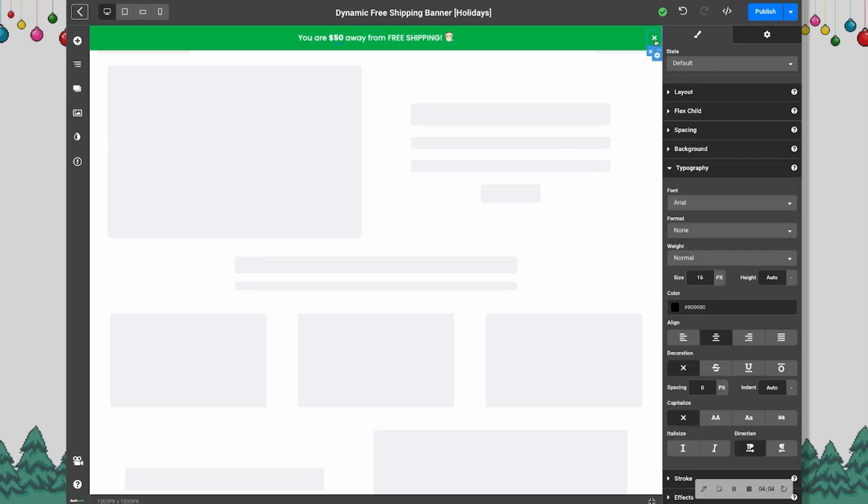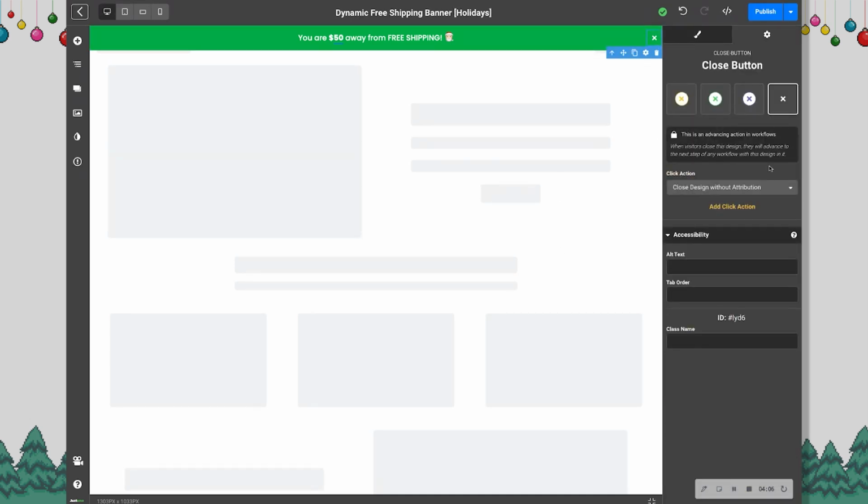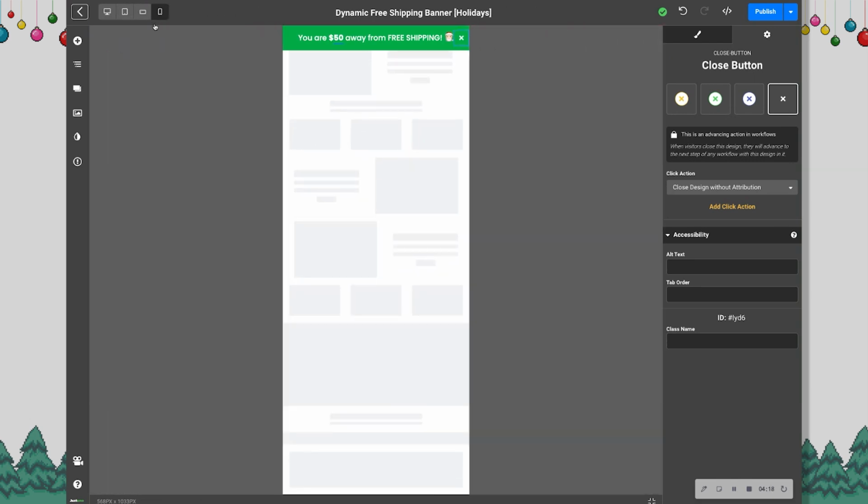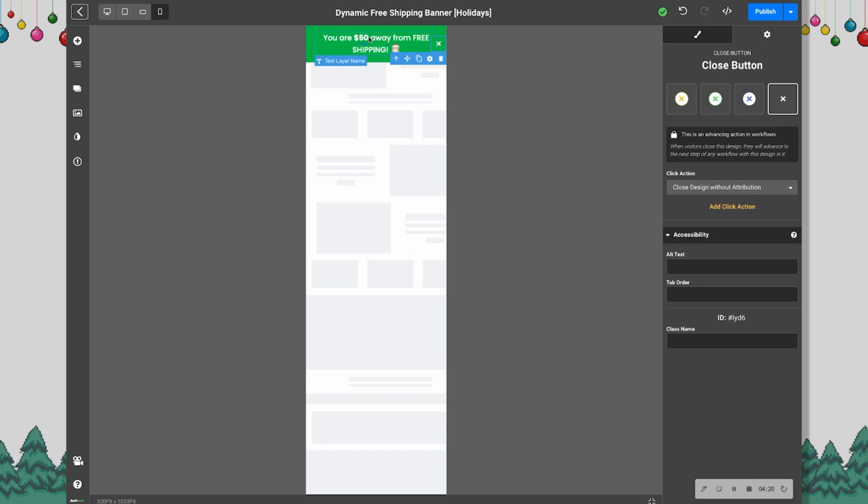Lastly here, we do have the close button, and I just want to point out that that close button will close the design. There are no additional actions that they will need to take. Finally, on the left-hand side here, we have the different viewports of how this banner will show up for people visiting on different devices. So this is where you can make any updates you'd like to the banner and how it shows in desktop versus mobile.